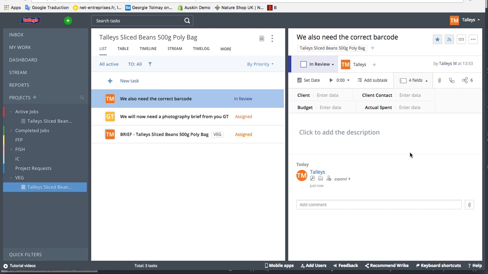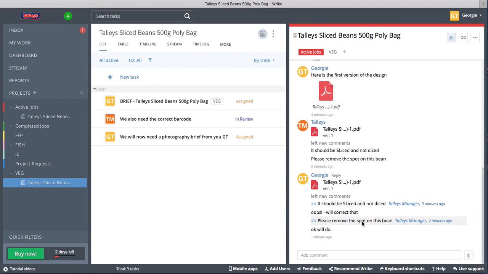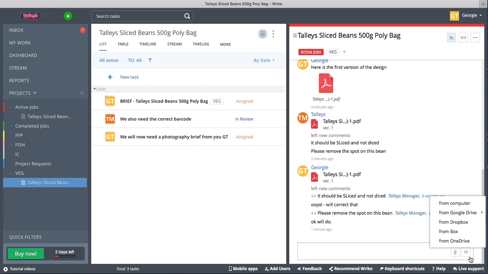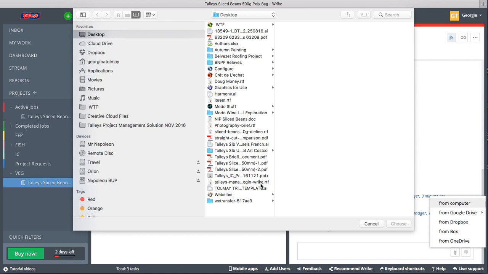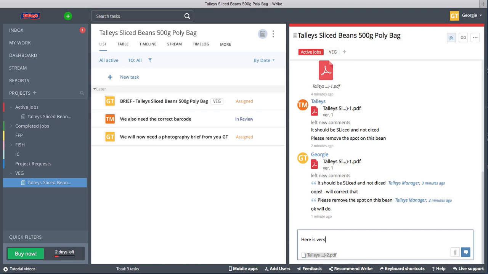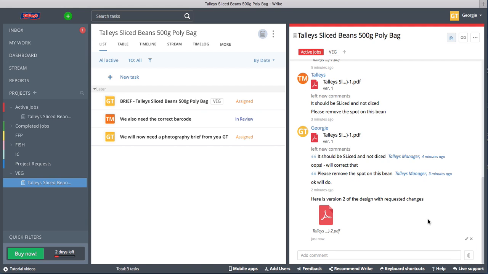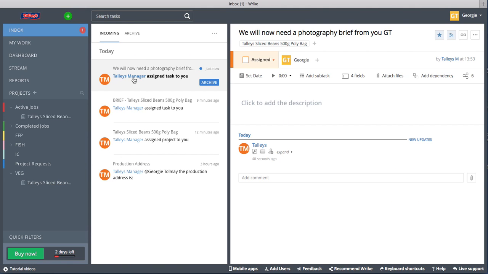Now, coming back to MySpace. I've done a new design, corrected those problems. I'm going to upload that now, and here we are. I'm going to say here is version 2 of the design with requested changes, and we will hit post. Okay, so that has now gone out to everybody within the group.